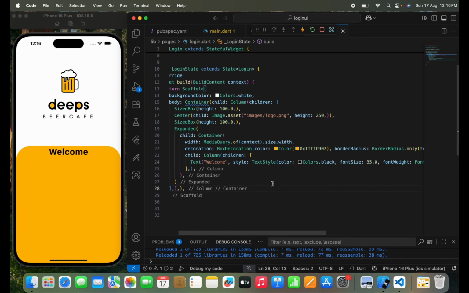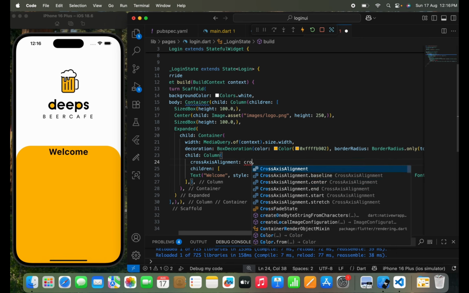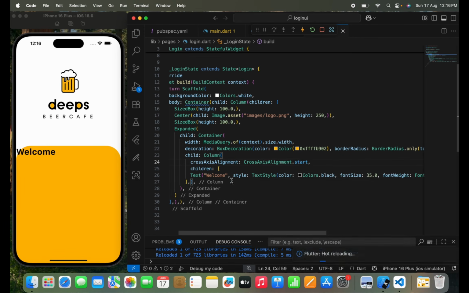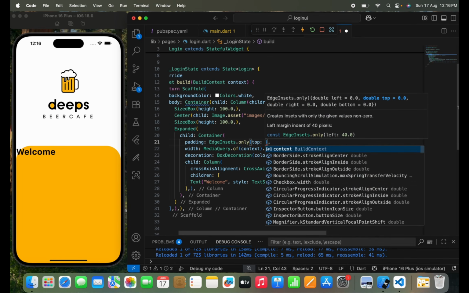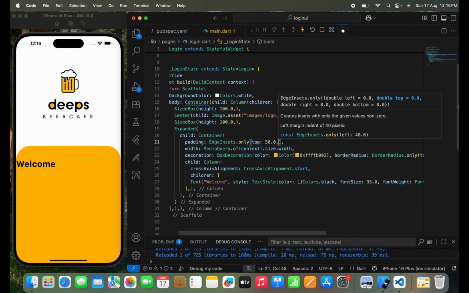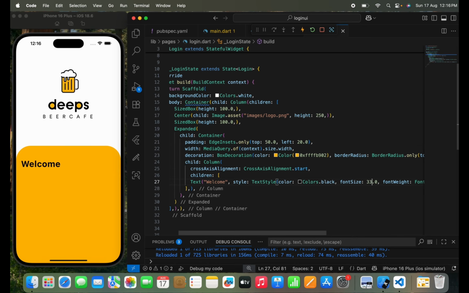Yeah, so this is what we have done, and we'll use a cross axis alignment so that everything will be aligned to the left side. So write crossAxisAlignment.start. Now here I need to pass padding, EdgeInsets.only from the top, which will be like 50.0, and from the left we can pass 20.0. So this is the welcome text that we have shown. Now once the welcome text has been shown, I think 33 will be enough.